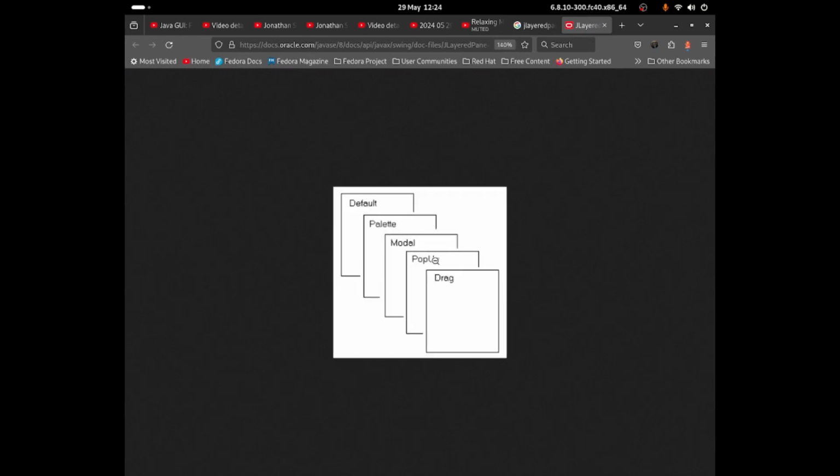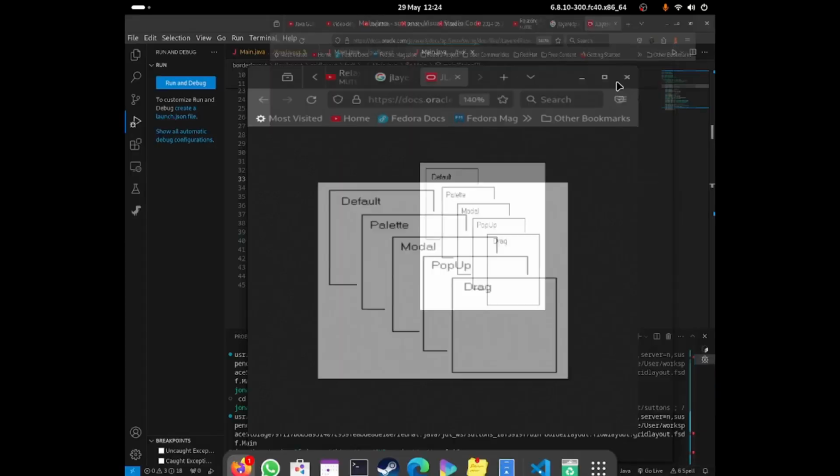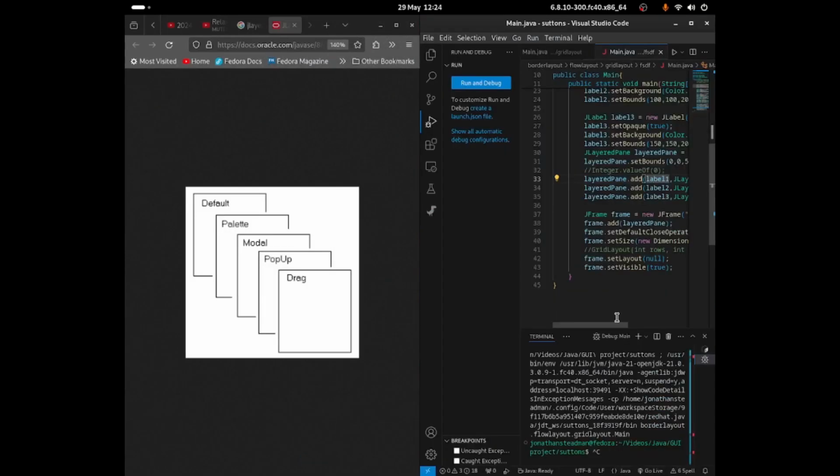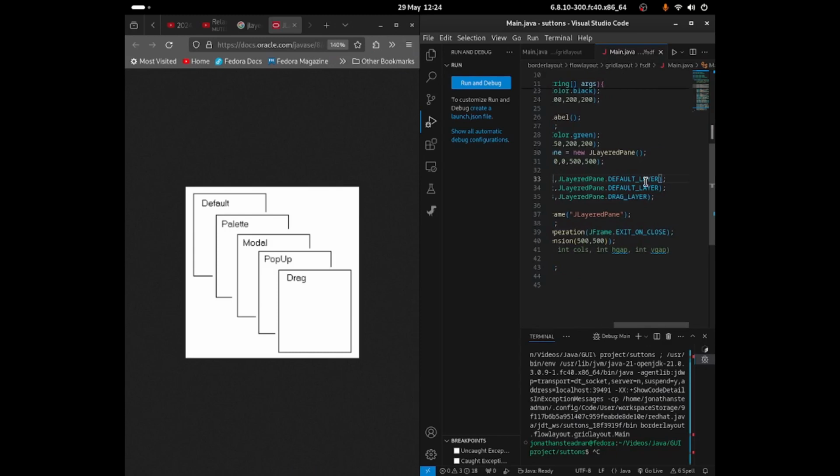Over there is default, so whatever is in the default will be at the bottom. Then we've got the palette, which should be the second one from the bottom. Then we've got the modal, then pop-up, and drag should be at the top. So if I drag this one over there and make this one a little bit smaller, and go back to where I see the default layer, you can change the top one to being the palette layer.